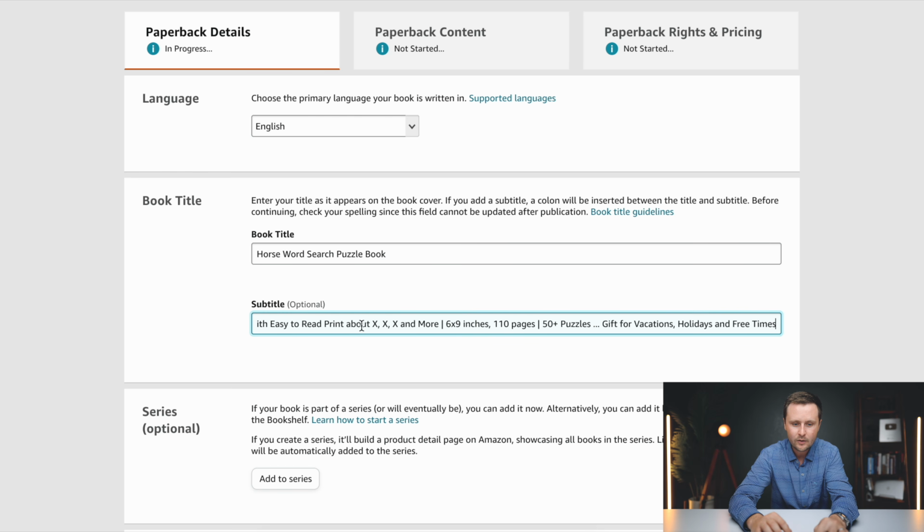For the subtitle, this is the template that I use. So I'm going to go back to the beginning. What you can do is you can pause this and you can copy this and use it for your own subtitles if you'd like, but it says word searches with easy to read print about, and we're going to fill in horses and then two other very similar niches. So let's do horseback riding and then let's do horse racing.